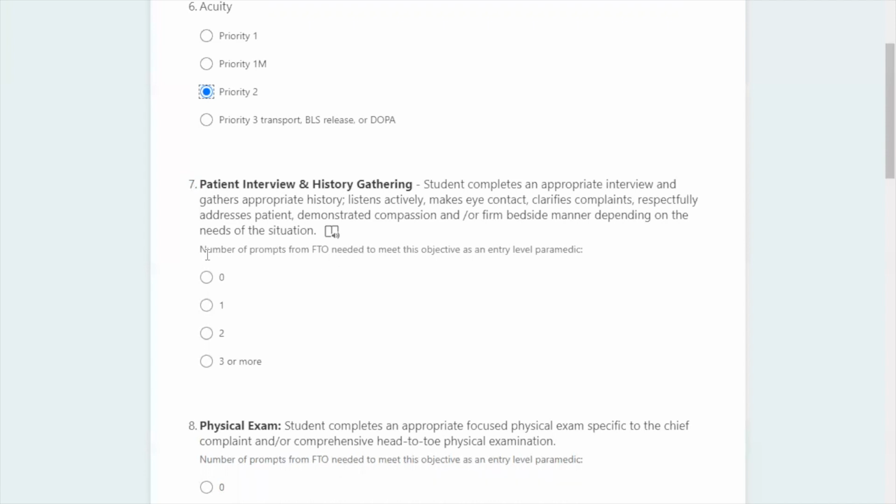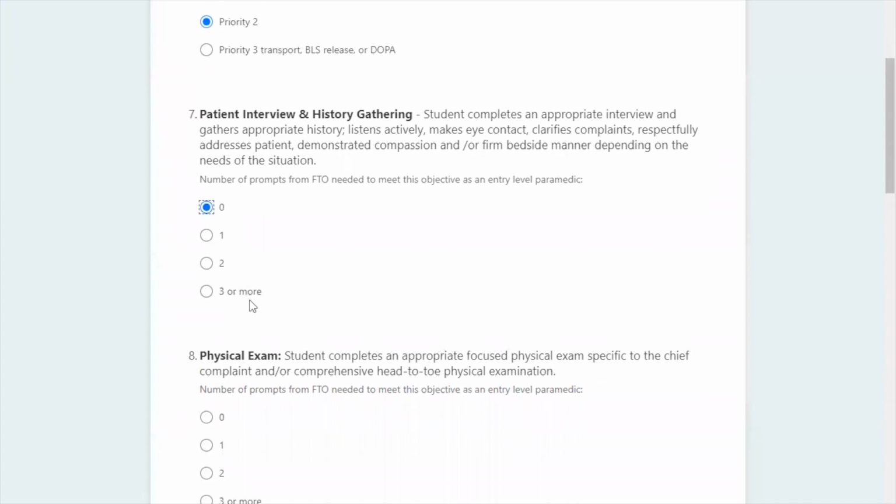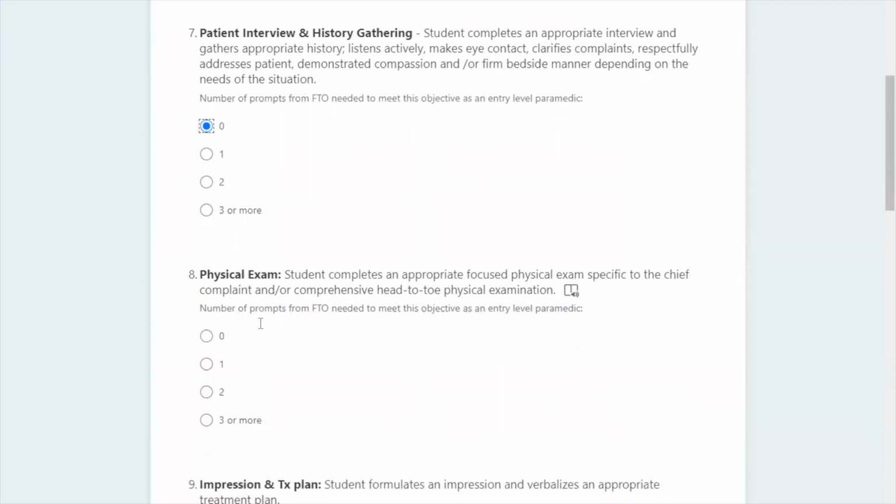In the old system, it was 0, 1, 2. 2 was good. There was a lot of confusion, including on my part, whether 1 was passing or good enough or not. So we're just going to go back to number of prompts. How many times did you have to prompt them? If it's 0, 0 is good. So the student did a good interview. They did gather the history, and they knew that this was an ACS patient. If it's 3 or more, they would have failed the contact anyway, so we just left it at 3 or more.